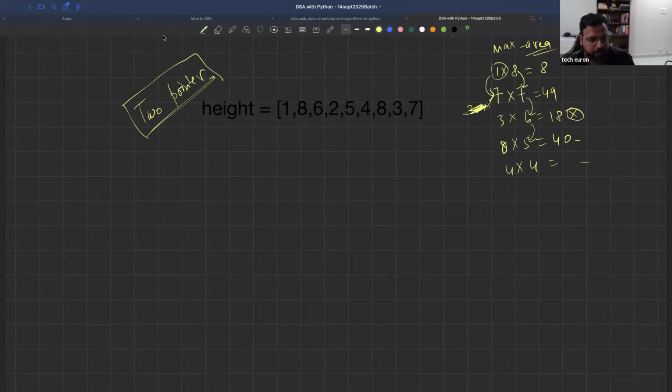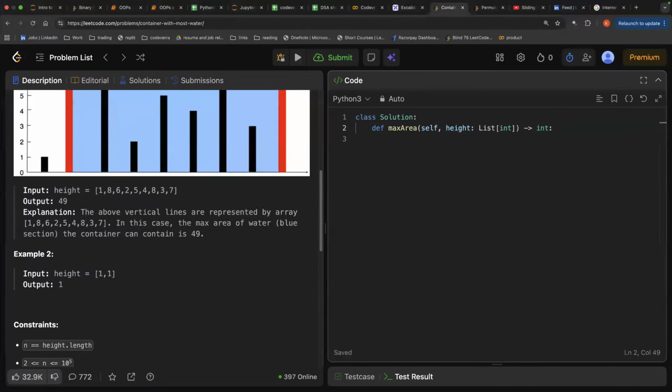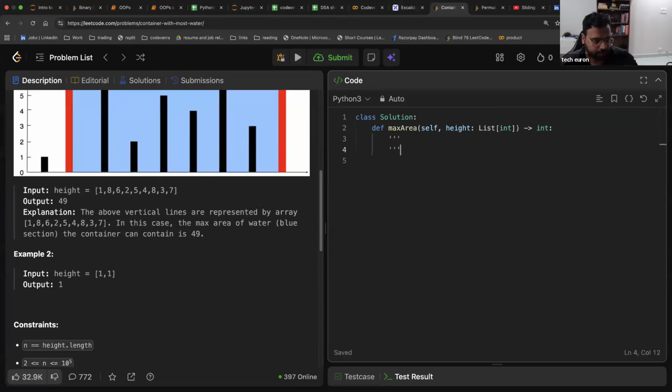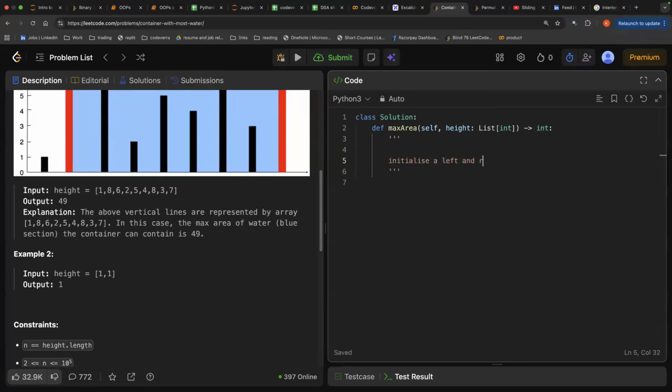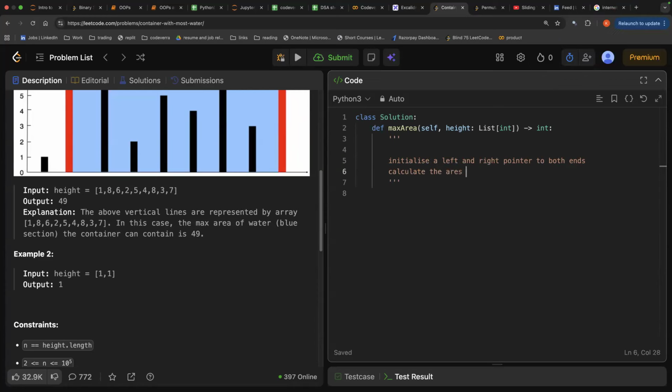Okay, so let us write the code, guys. Lot of discussion. So what we will do, let us now think whatever we have discussed till here, let us write some document. We will initialize a left and right pointer to both ends. Then we will move the left and we'll calculate the area. Calculate the area. What will be the area?